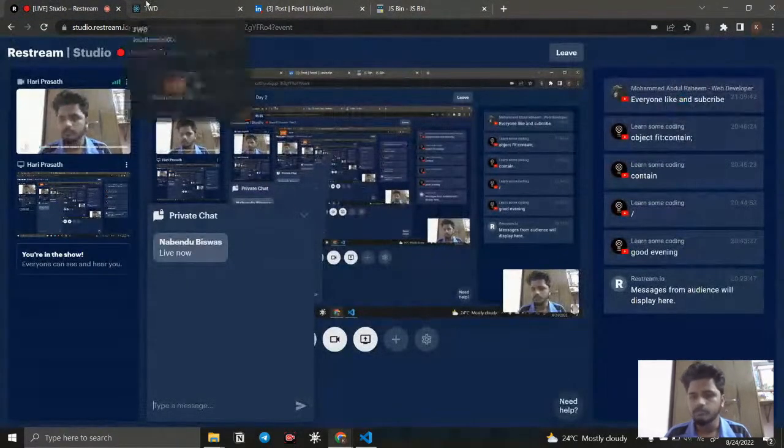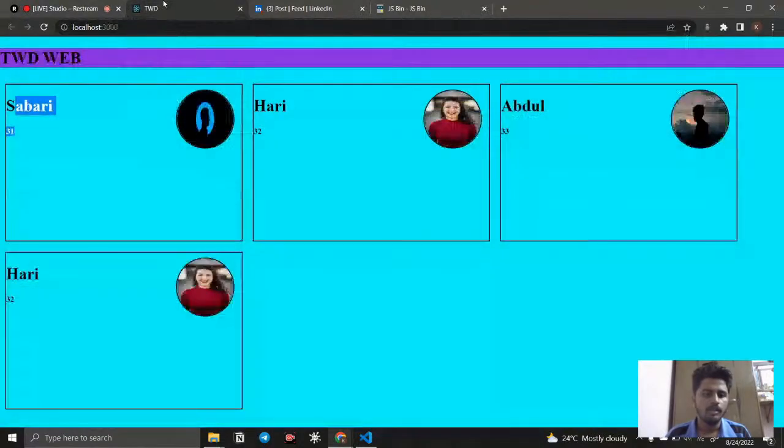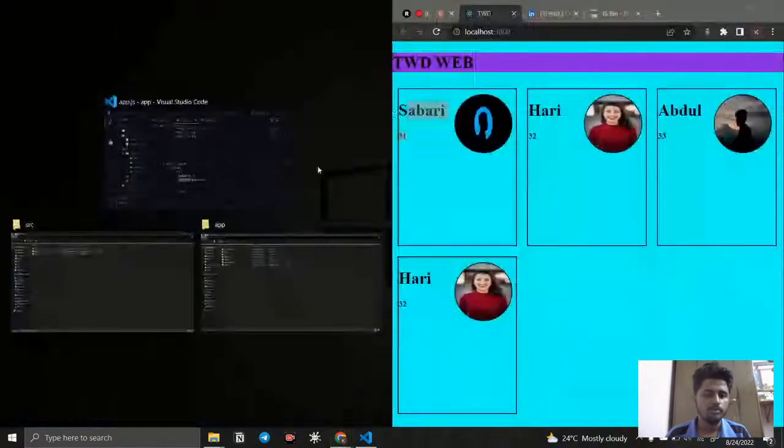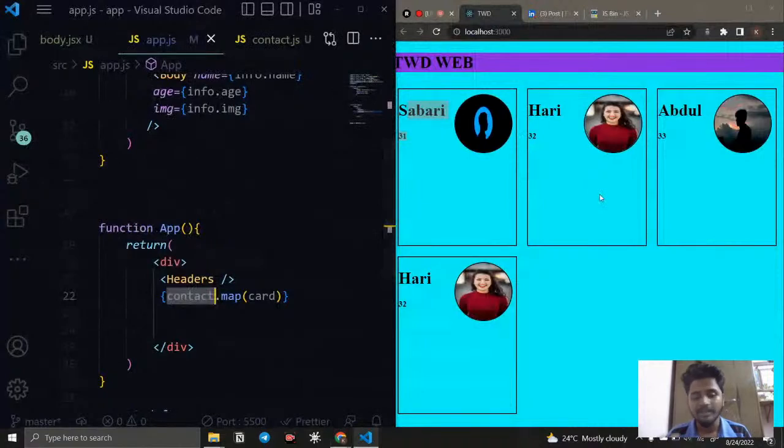So that's it. This is how you need to do it. I just don't explain the CSS part and all, and if you want that, you can work on it. Okay, so this is all about map.